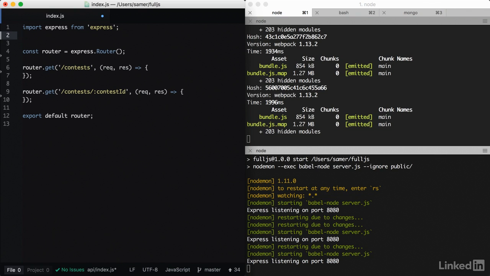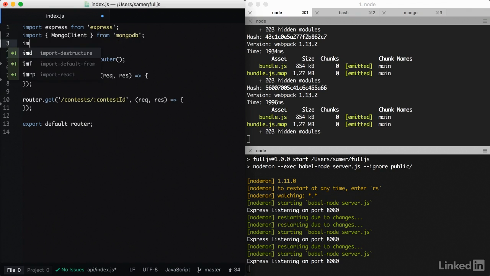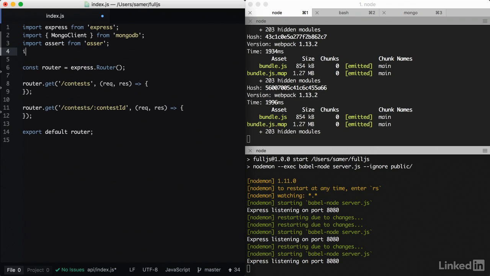So to read from Mongo, we first need to import the Mongo client. MongoClient, we import that from the mongodb package. We should also always import the assert library to make sure that we're not getting any errors when we connect. Import assert from assert. And whenever we need to connect to Mongo, we need to import the configuration. So import config from ./config.